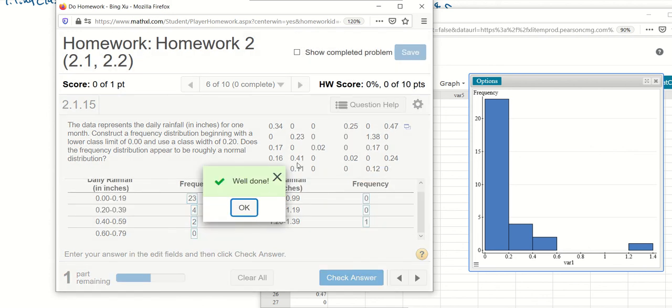All right. And here's how you use StatCrunch to graph a histogram, or use StatCrunch to organize a set of data.